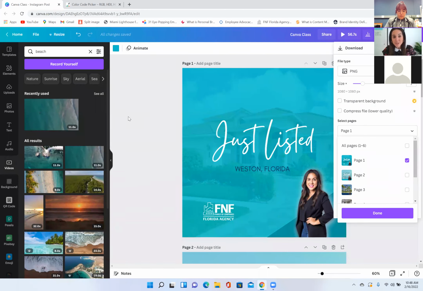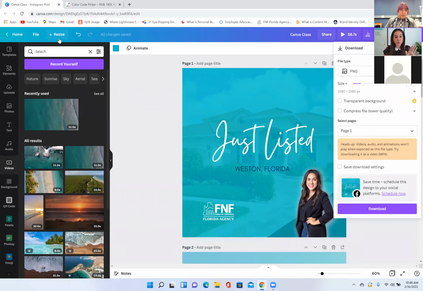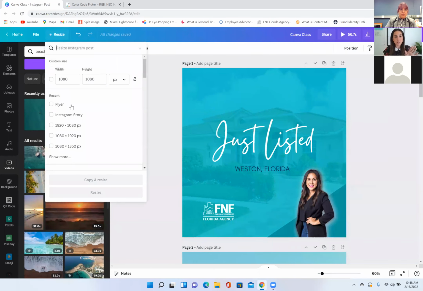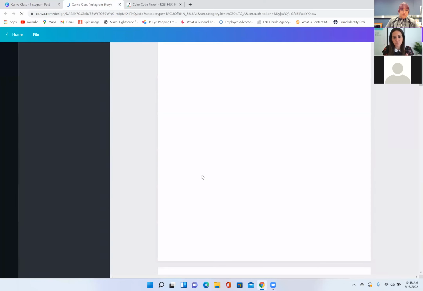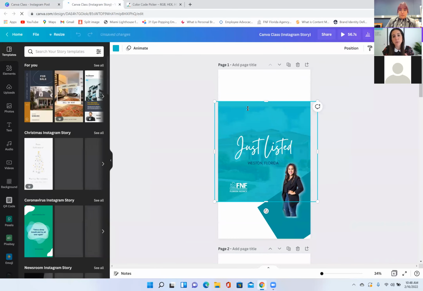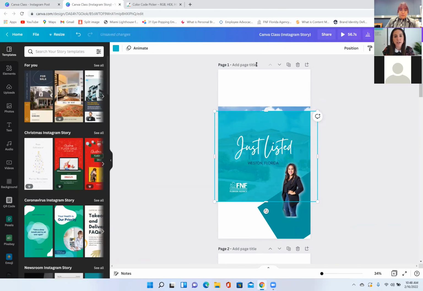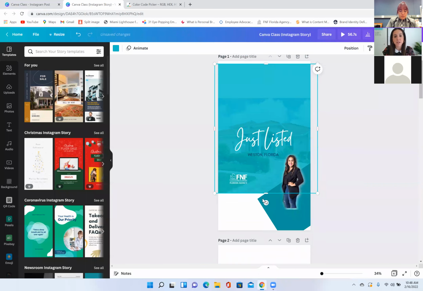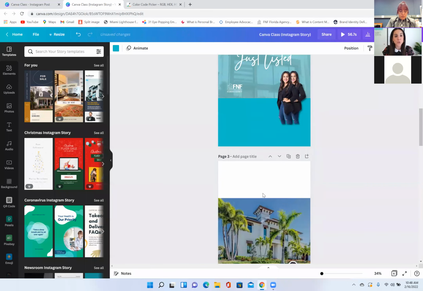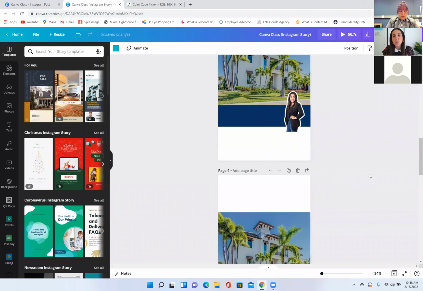You can also resize things when you have a pro account. I think this is another really cool feature. If I go to resize, and let's just say maybe I wanted this for an Instagram story, I could go to copy and resize. All my elements are already there. I just have to position everything to fit that new size that I just created. That's something else that's really awesome on Canva.